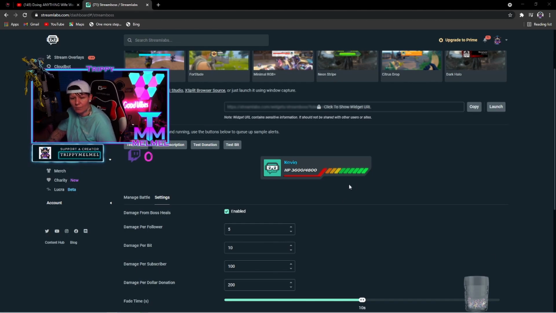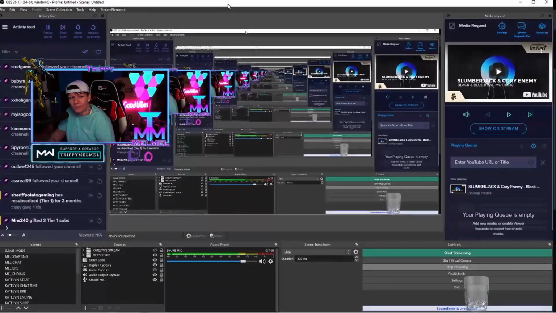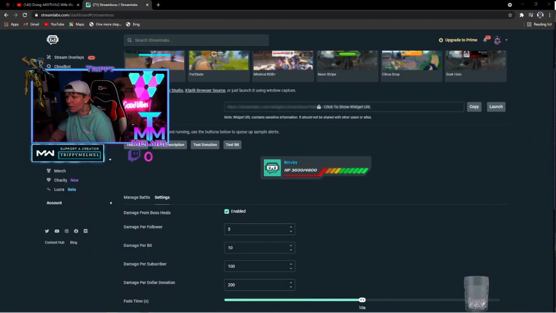So let's go ahead and talk about widgets. All right, as you see here, first off, I use OBS Studio, which is tied in with Streamlabs. Okay, so I'll just go ahead and pull it over for proof so you guys can see. All right, here it is. So here's the proof that I do use OBS Studio instead of Streamlabs. All right, so let me pull this back over.